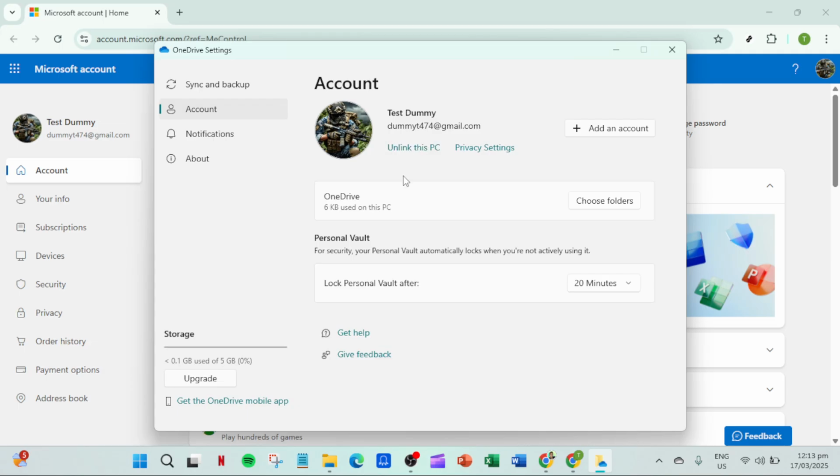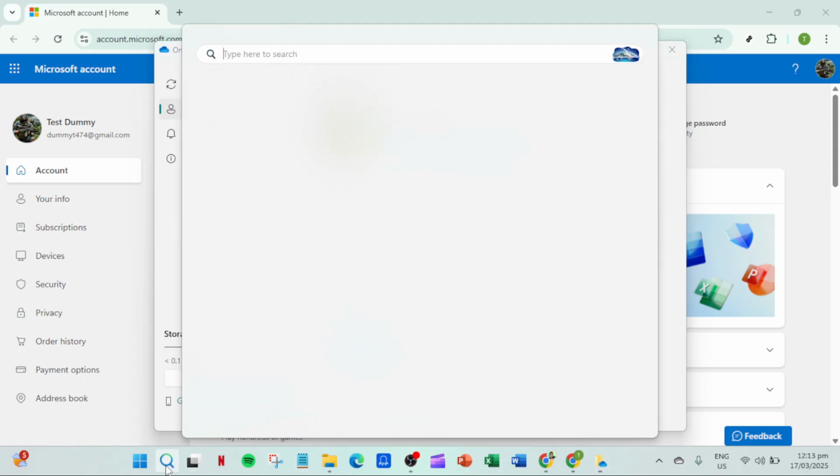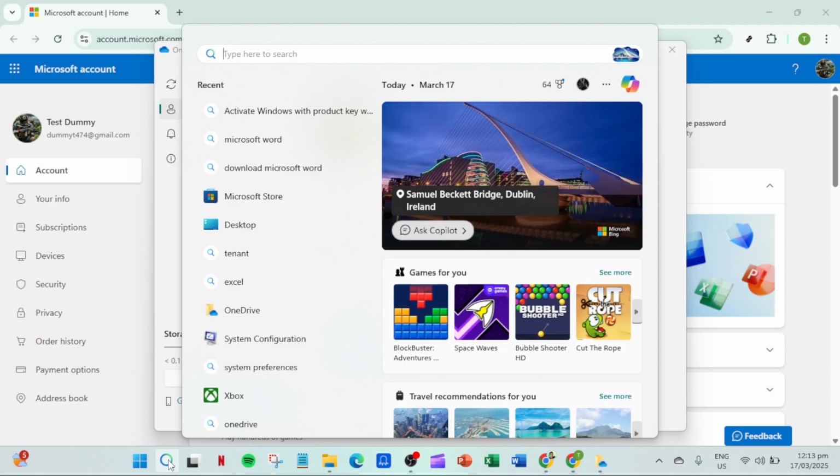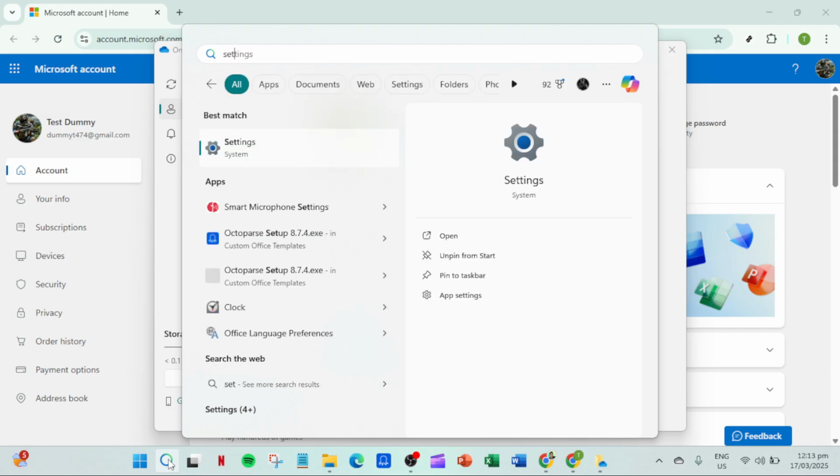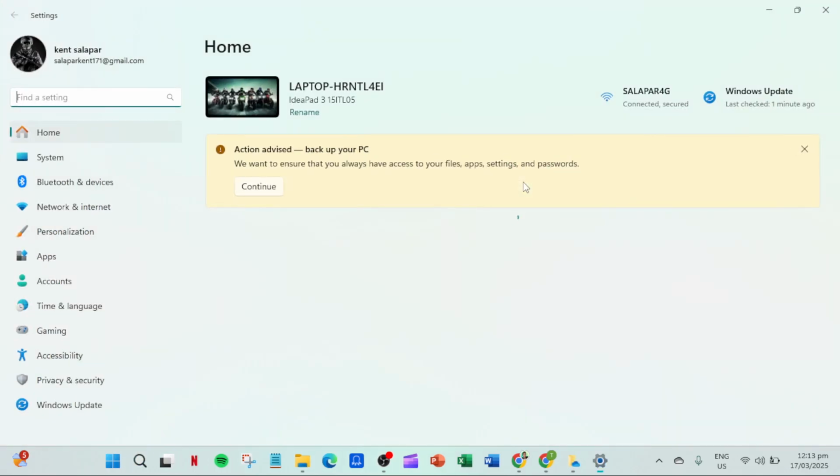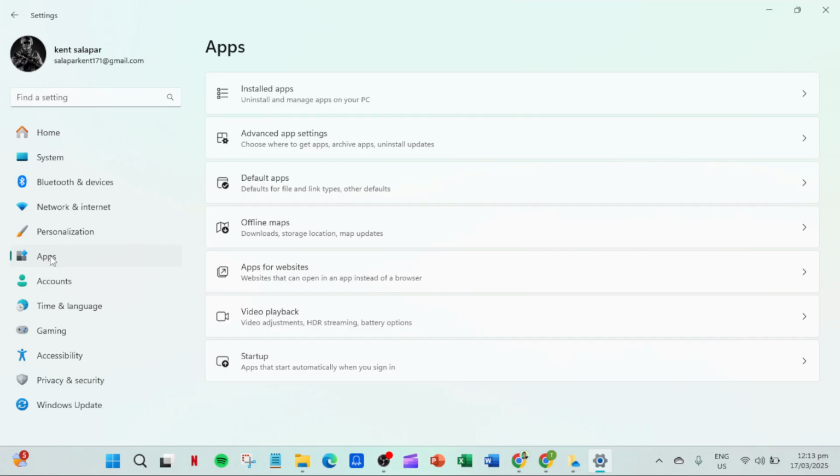With the account unlinked, it's time for us to completely remove OneDrive from your system. To do this, you'll need to open your computer's settings. The easiest way to access settings is by clicking the Start menu, then selecting the gear icon. Alternatively, you can press the Windows key plus I on your keyboard. Once you are in the settings menu, navigate to Apps or Apps and Features depending on your Windows version. This section allows you to manage all the installed applications on your PC.